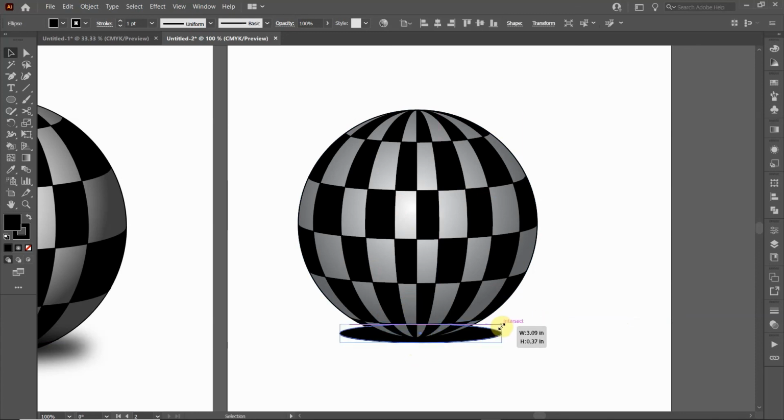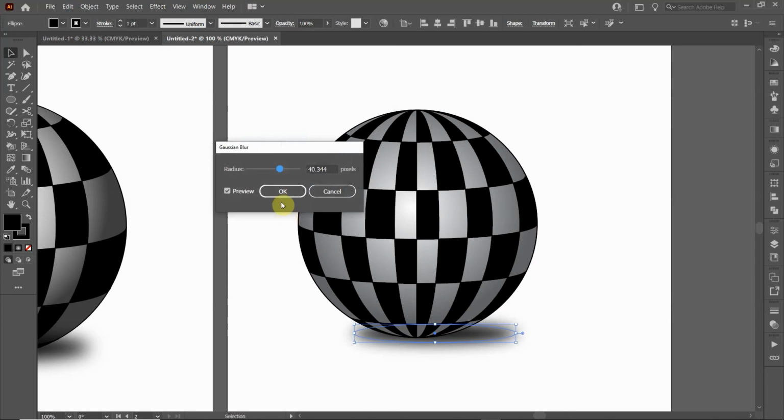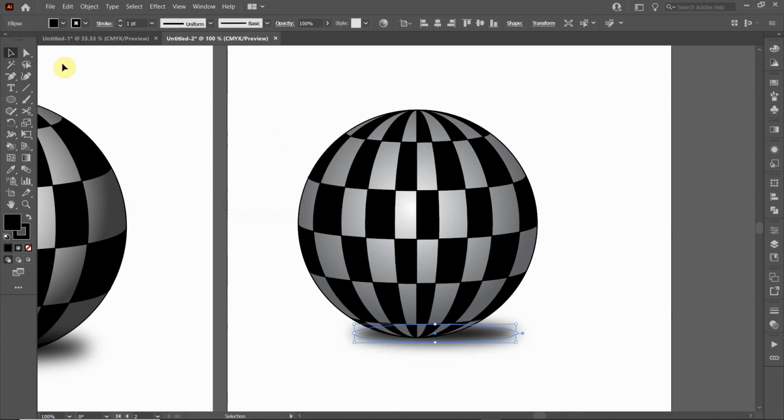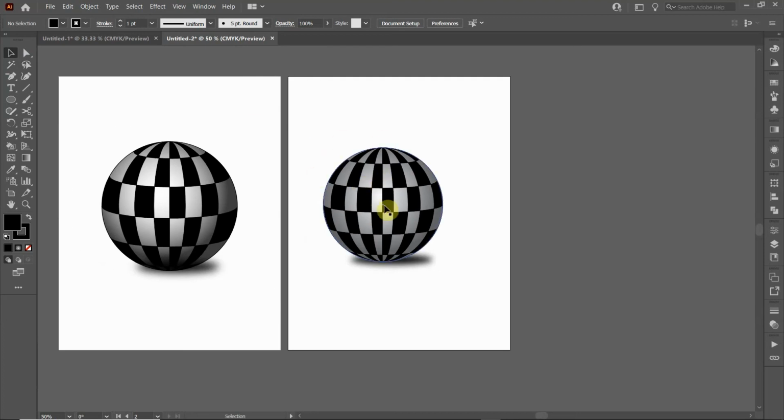Okay, now we're going to make this smaller, and the light is coming from the top left, so we want this drop shadow to appear at the back right. Okay, now we're going to apply a blur, so add effect, blur, and Gaussian blur. You can modify this any way you want to make it as sharp or as blurry as you want. I would say about like that. Okay, and there you have it. There it is, a checkered sphere with a drop shadow.